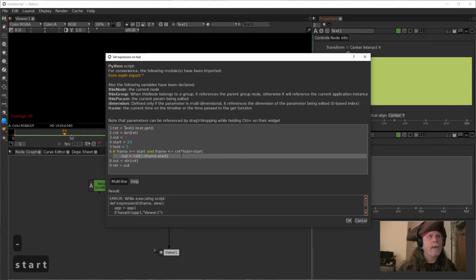Why are we doing this? Because our actual text starts at number 0. If we're at the start frame, we're currently 24 frames in, so we have to subtract 24 to get back to 0. That gets us to our first character in our text.